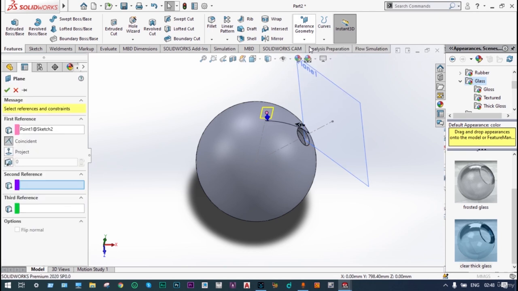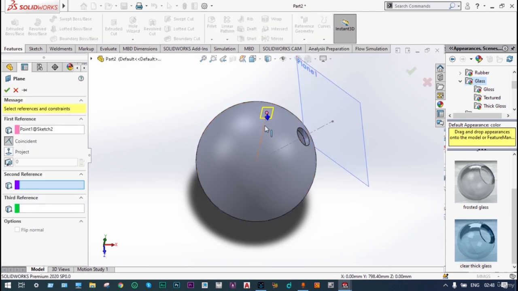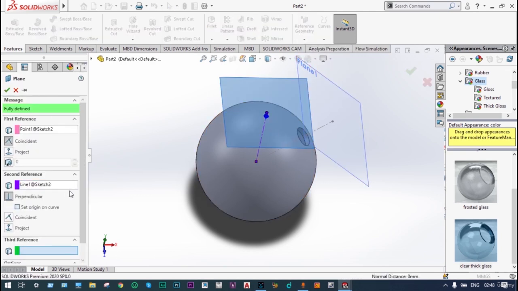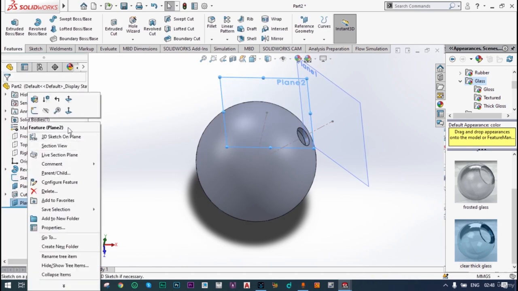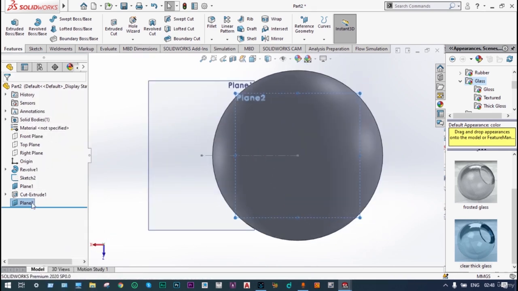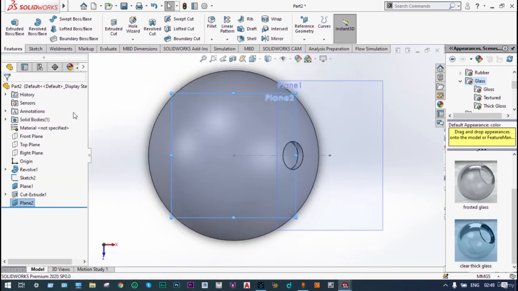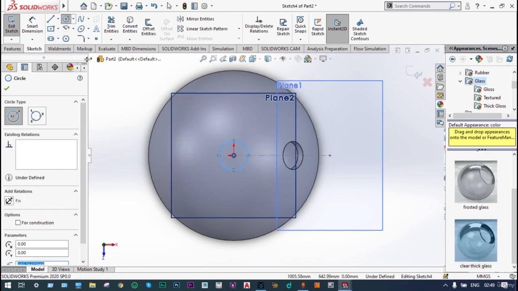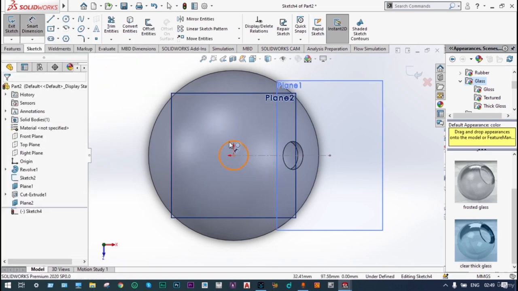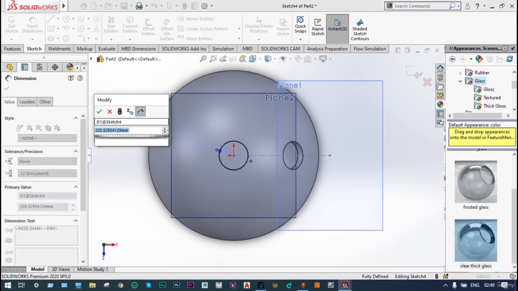Reference geometry, plane. Now select that line again. Now it is perpendicular to this line. Accepted. On that plane we want to make this one perpendicular to this point. Normal to again, sketch, circle, smart dimension to this one, it will be 50 millimeter. Green check.